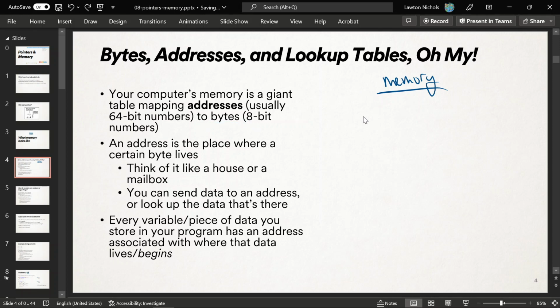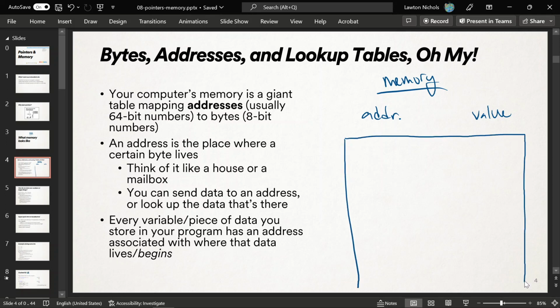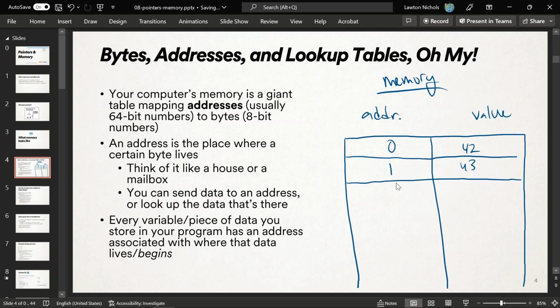All right? So memory is just a big table starting at address 0, of course. Each address can map to an 8-bit value. So at address 0, you can put the 8-bit number 42. At address 1, you can put the 8-bit number 43. Okay? And so on and so forth. And it just continues. Address 2, address 3, for as much memory as you have inside of your computer.